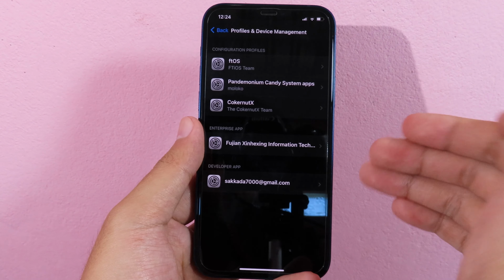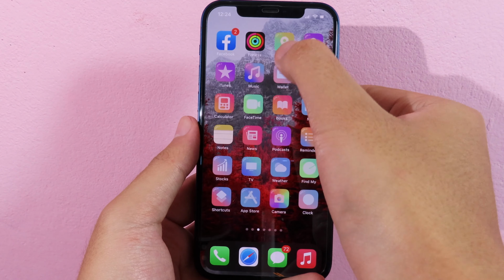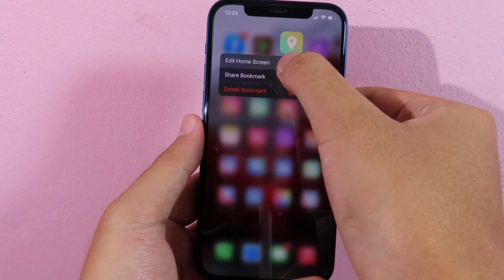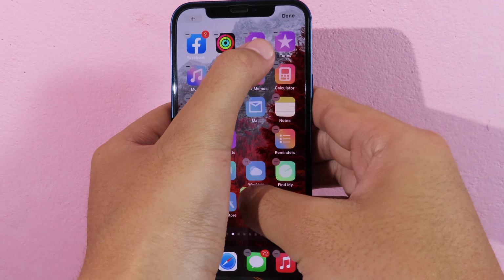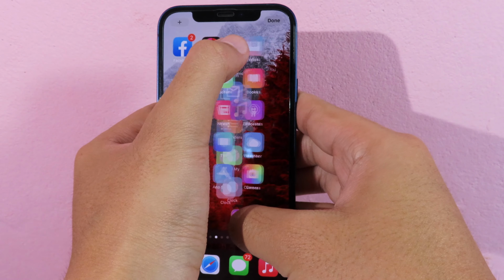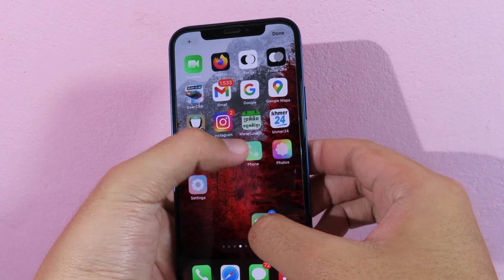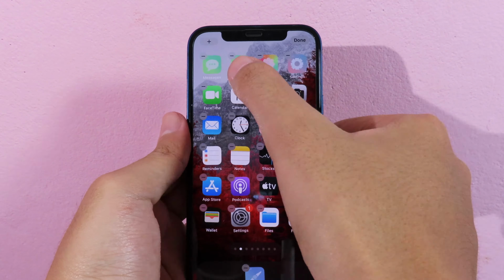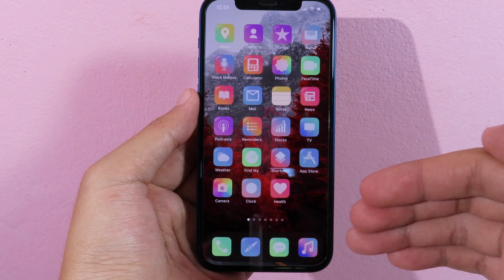Now after you have installed the profile, when you go back you can see the new theme here, so you can just hold on one by one. Select the icon that you have just installed, so you can move all of them to the first page. I'm going to move all of them. Now I have already organized my home screen.